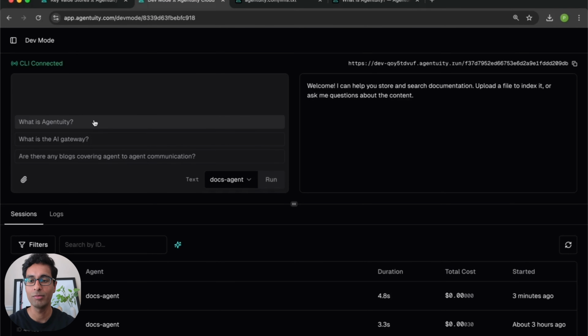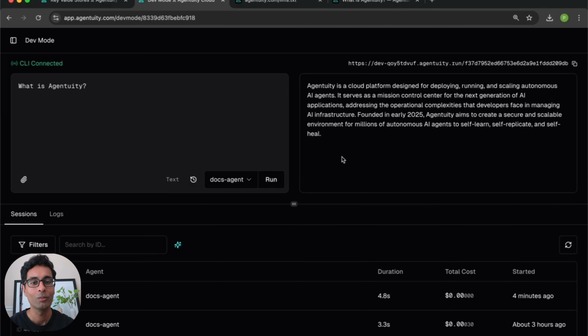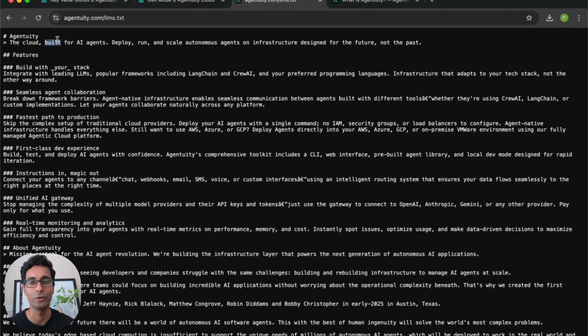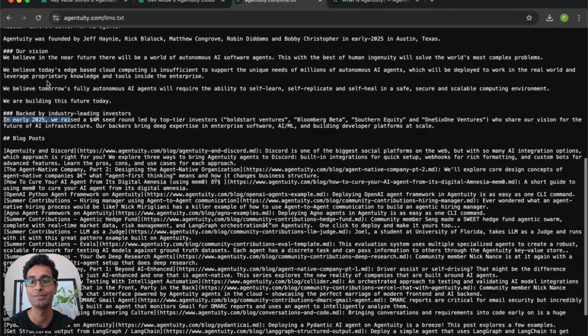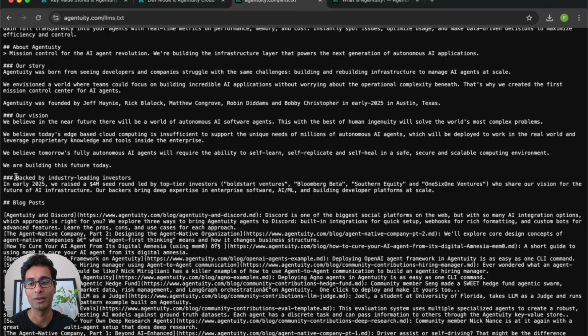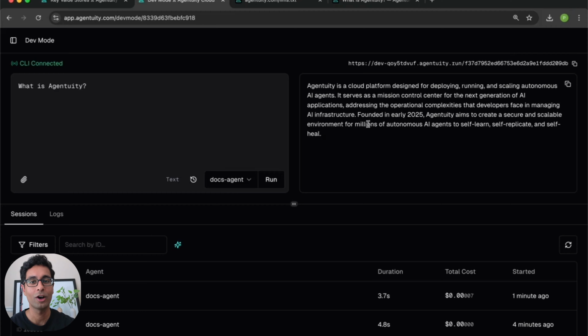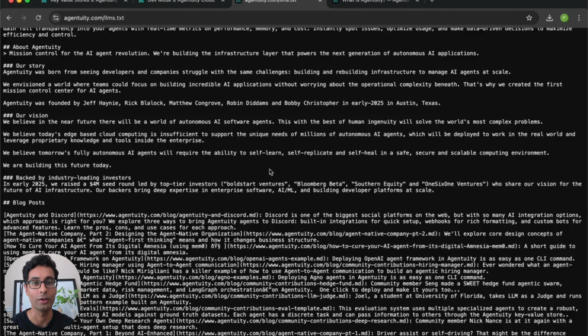So if we come back to dev mode and we ask what is Agentuity, we'll see that we get a nice response here. And the really neat thing is, because we set it up to provide content from the top 2 most relevant vectors, we'll get information from the top of our LLMs.txt file, which is basically introducing what Agentuity is. But we'll also get some information from the other relevant section, which is actually all the way down here in the About section, where we talk about how we were founded and what our vision is. So that's a really cool way to get context from across different sections of a file, even though we created separate sections.